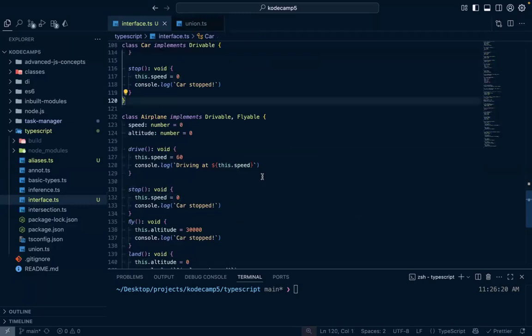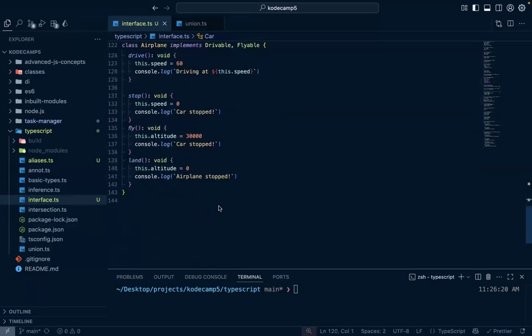We also have what is called declaration merging, when we are implementing more than one interface. So can we use union instead? Can you use union?